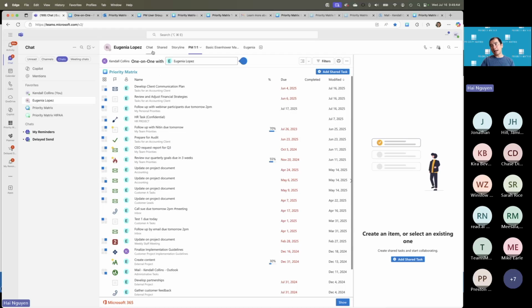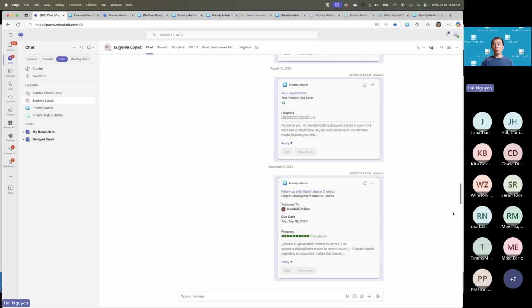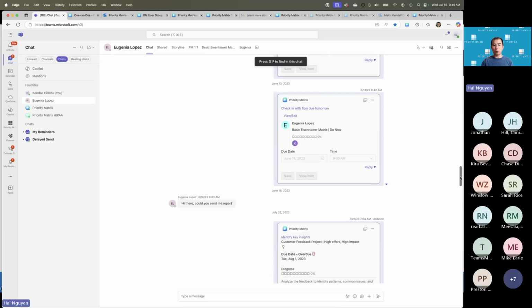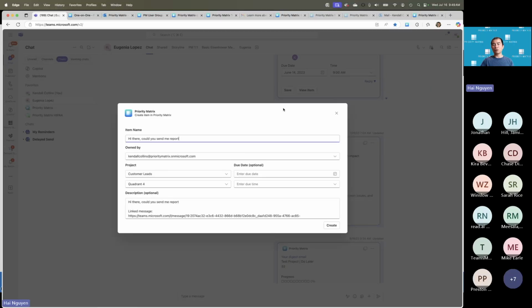But what's nice is that if you're in a chat with somebody already, you can hover over any conversation. So for example, let's say you and a coworker are already talking about different things, and suddenly you realize, wait a minute, we should convert that into a task. Well, guess what? Just hover over the conversation, click Create PM Item, and Protomatrix will let you convert any conversation into a task, and you can organize that as needed.